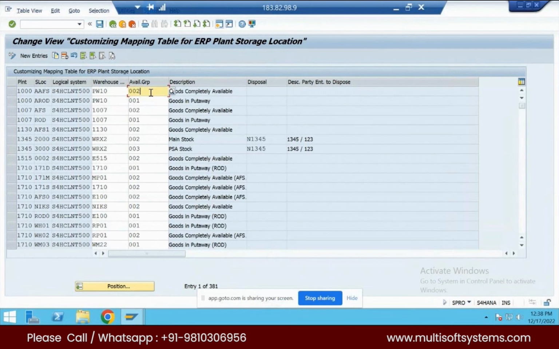The end user will not see the availability group. It is only for the consultants, only for the configuration. So we are assigning this availability group, and this availability group will be assigned to a stock type, and this stock type will be seen in the stock. By the stock type, the users who will see the stock will understand to which plant and storage location the stock belongs. Stock types are unrestricted, quality, blocked, the same stock types. I'll be coming to that next. So now stock type is the next topic.